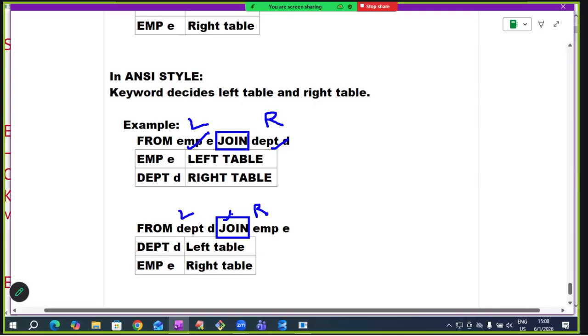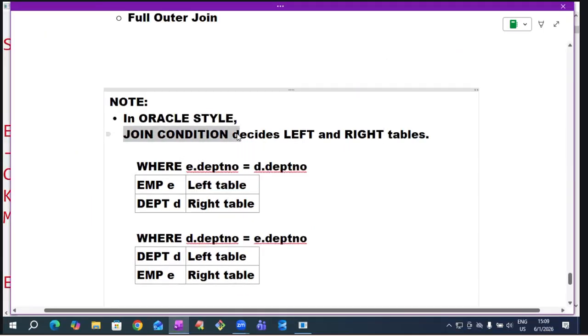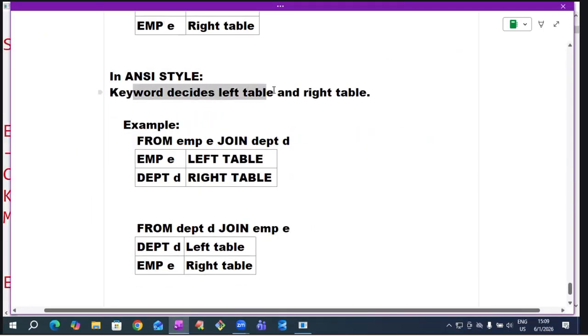If you don't know this point, you cannot write outer joins. You must know this one. In Oracle style, the join condition decides left table and right table. In ANSI style, the keyword decides left table and right table. Is this point clear, sir?